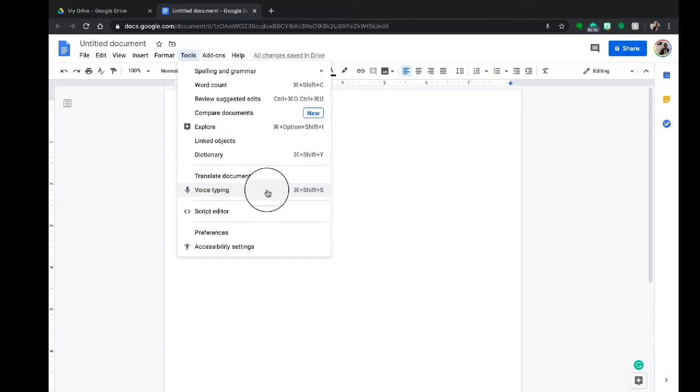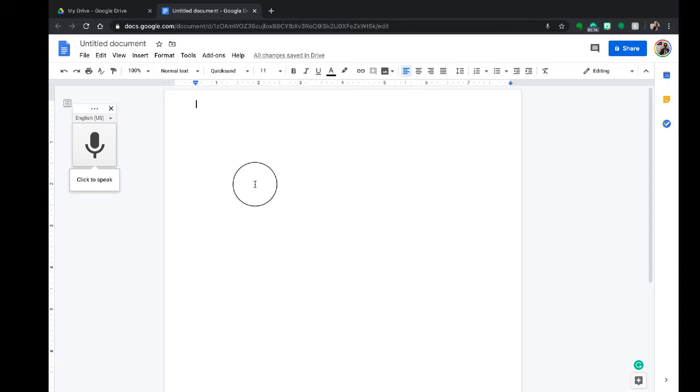Now let's look at Google Docs. Google Docs, under the Tools tab, it just says voice typing. So unlike Microsoft, where it says dictation, on Google Docs, it's called voice typing. Click it. Now you have a separate button pop up, a big microphone, and you're just going to click that once and it should work.